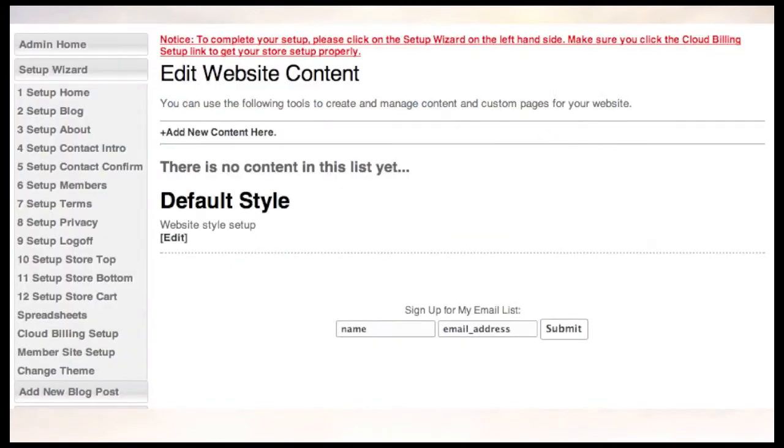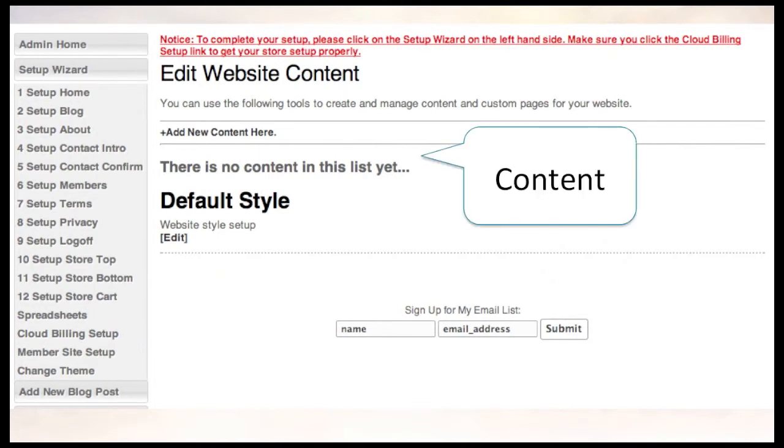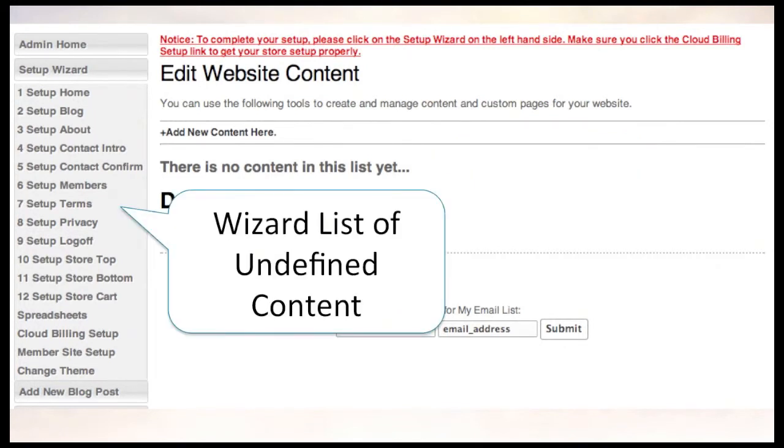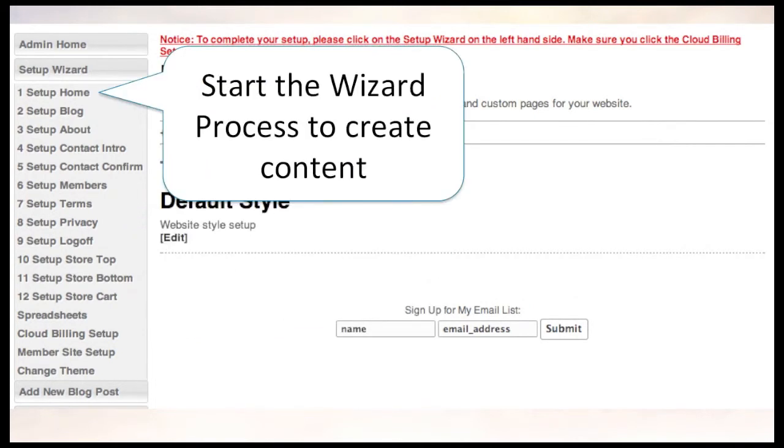When your Google Sheet is completed, you will land on the Website Content folder in your app's admin section. The Content folder contains the pages you create for your site. The Setup Wizard guides you through the setup process and lists the pages that haven't been defined yet. Go to Setup Home to start defining your content.